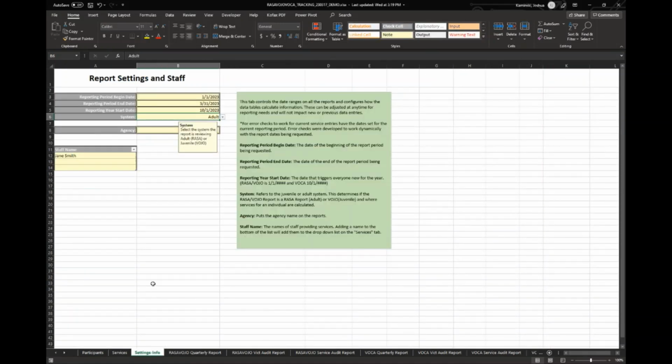Hopefully this spreadsheet will help you with your RASA, VOJO, and VOCA tracking.